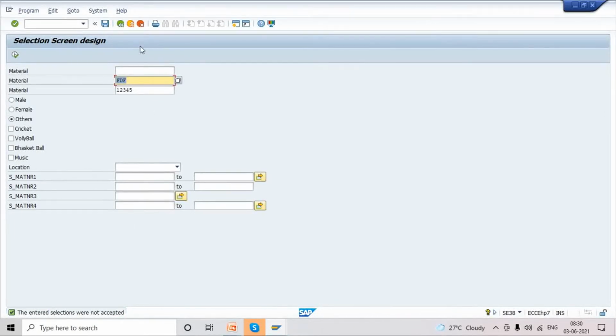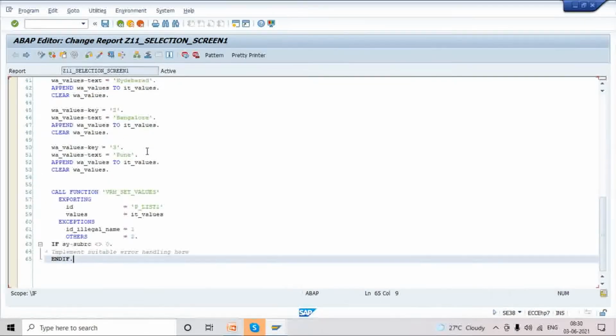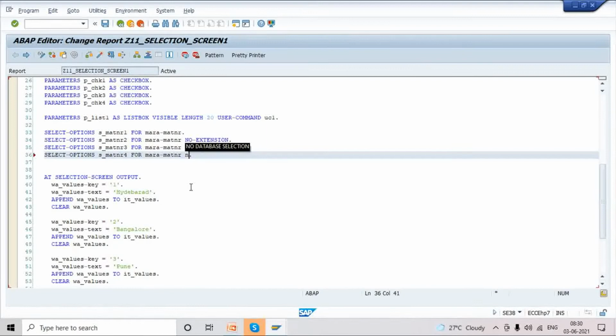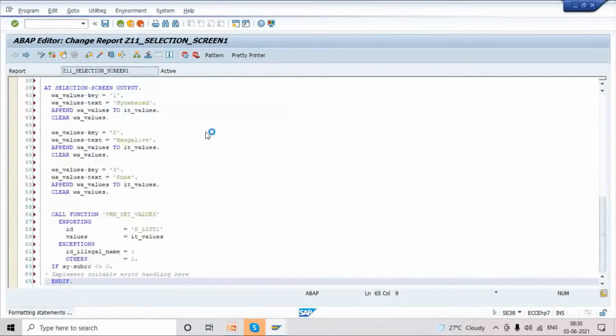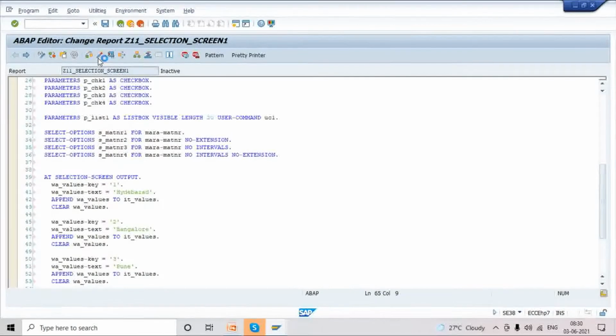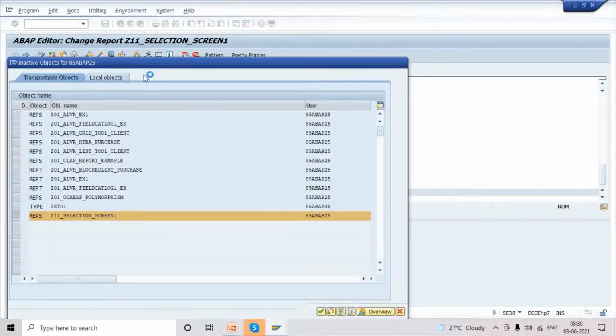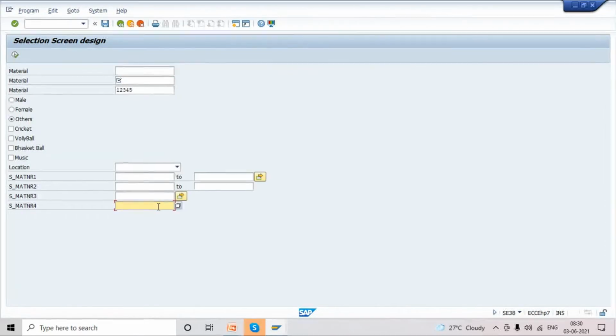Now we can remove both, no extension and no intervals. Okay, I'm adding no intervals. Click on save, check, activate, execute. Now see, this will act as a single field. We don't have ranges, we don't have the extension box also. Okay, we can use it as a parameter. Yes, parameter, but still sometimes the requirement demands we need to go with select options. So that time we can use this.